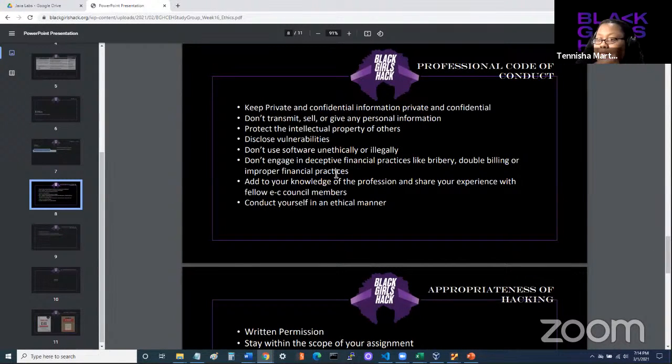Okay. Keep private information private. Keep confidential information confidential. Don't transmit, sell, or give any personal information to another person. Protect the intellectual property of the people that you're looking at. Disclose vulnerabilities. So don't find a vulnerability and then sell it as a 0-day on the black market. Don't use software that's unethically or illegally obtained.